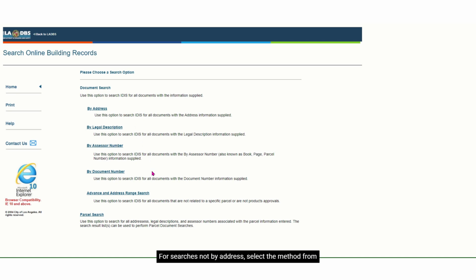For searches not by address, select the method from the document search page. To obtain copies of documents without an icon, you will need to make a request using a Records Research Request form. It can be obtained at our homepage, ladbs.org.